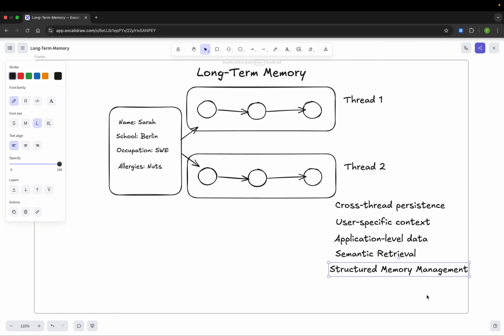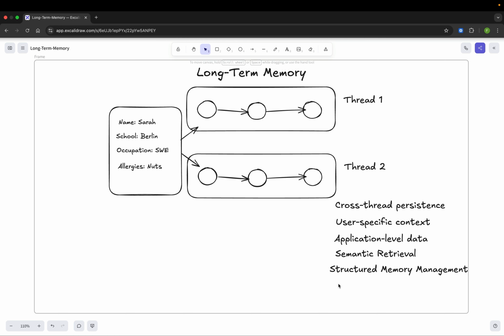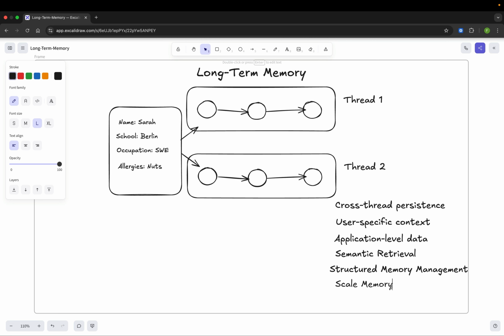And we can also scale our memory, because these long-term memory systems are backed by tried and trusted databases. So you can always scale up to provide more memory that can be accessed by your LLM application. So that's how long-term memory works. We're going to be going into more details about how we can implement long-term memory in the coming videos.